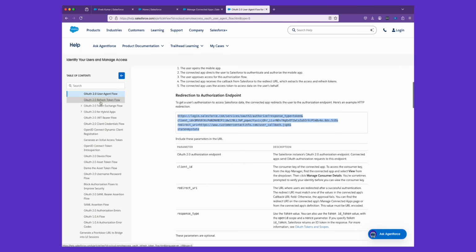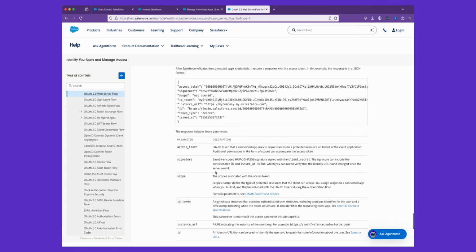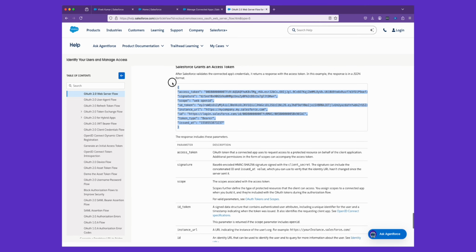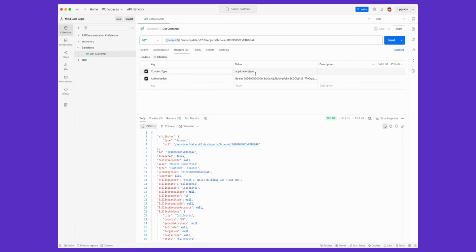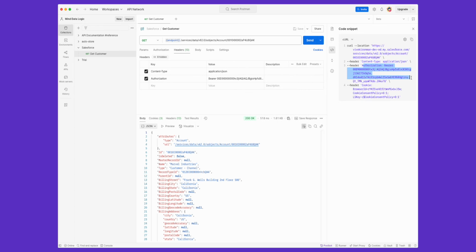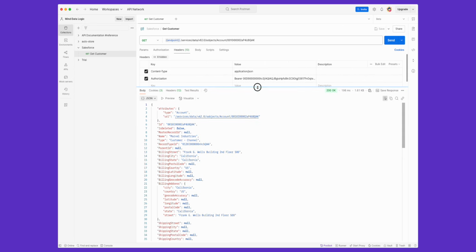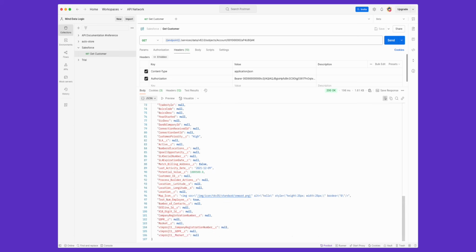In the response, you will receive your access token, which is the session ID equivalent. This access token you can use to make a callout to get a specific resource from Salesforce. For example, let's get an account or a customer with the customer ID. In the header, you just need to pass a parameter called authorization bearer access token. This completes your inbound integration flow with Salesforce.